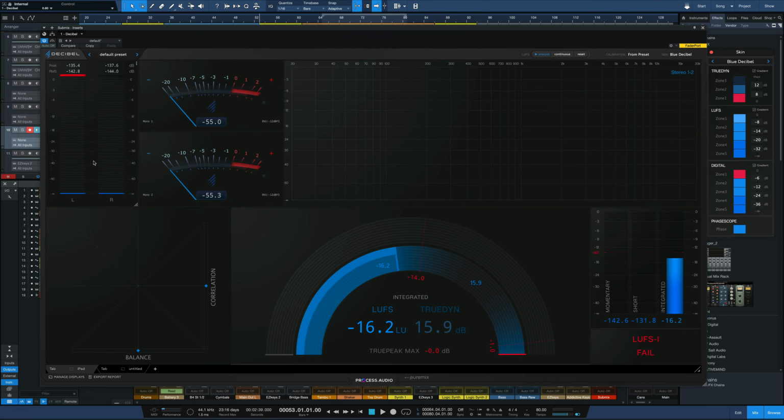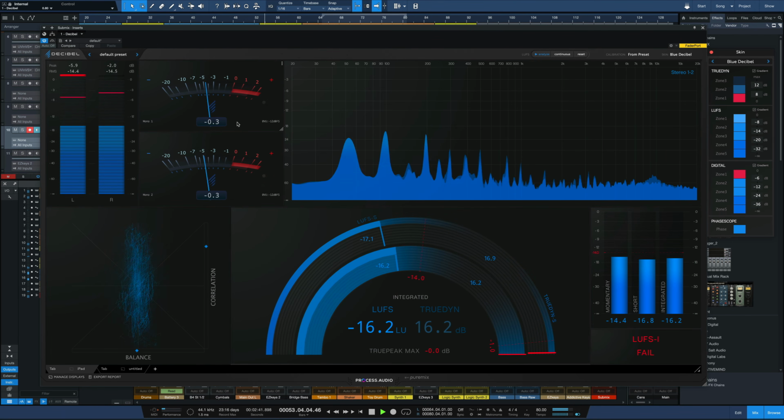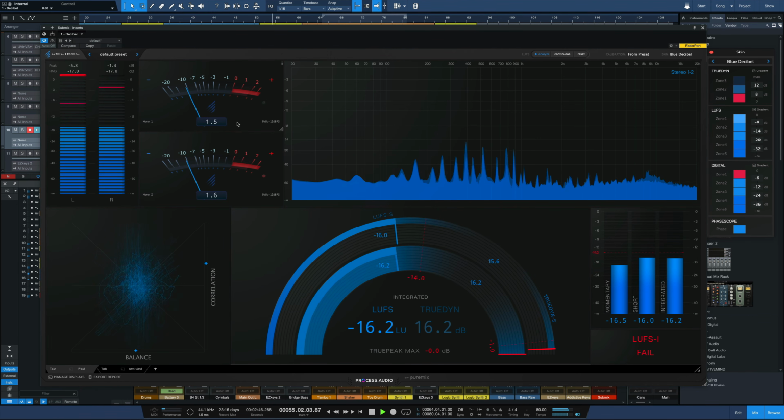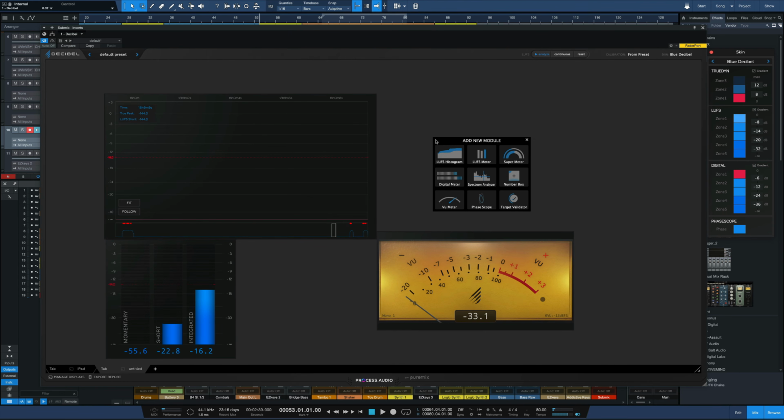This is RMS level, like a DAW channel. You've got a spectrum analyzer here, which is pretty self-explanatory. I'll play some audio so you can see what it looks like. Going back to our other tab, I'll add a new number box.